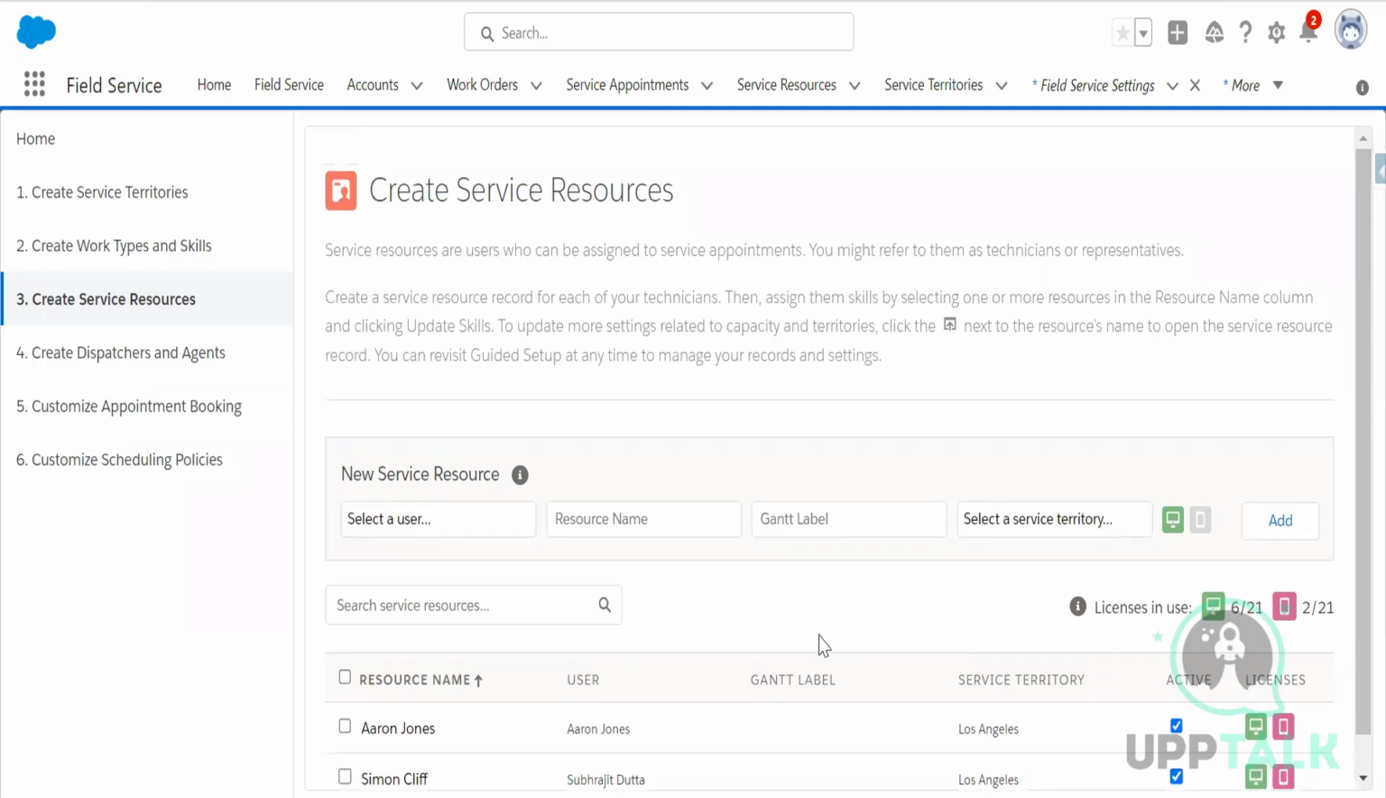Okay, cool. So this is the service resource setup. Now I'm coming to the service territories. If I go to Service Territory, let me configure one territory.